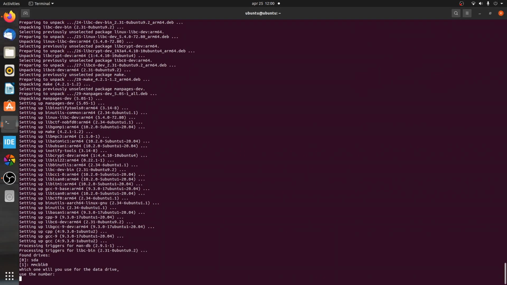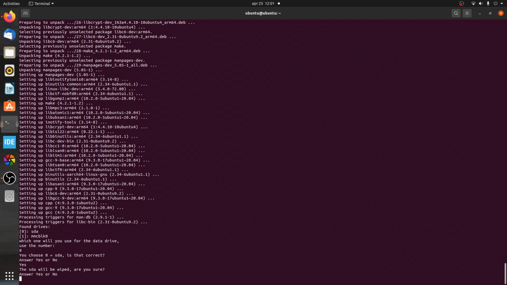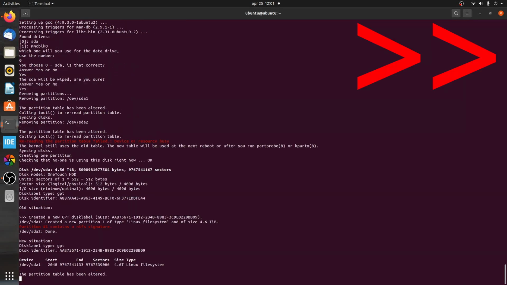The script found two physical hard drives. The mmcblk0 is the SD card, and the sda is the hard drive which I will be installing the data on. So I will choose 0 here and press enter. And I am sure, so I will write capital YES and hit enter. The sda hard drive will be wiped. Are you sure? Yes, because I chose this one, and I will choose yes here and hit enter.